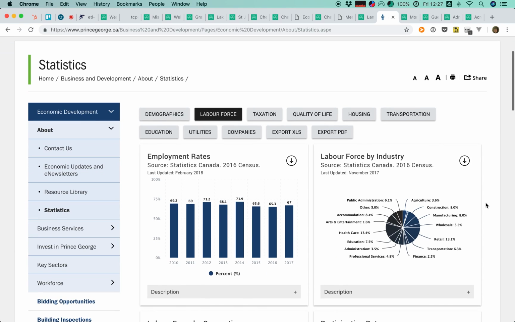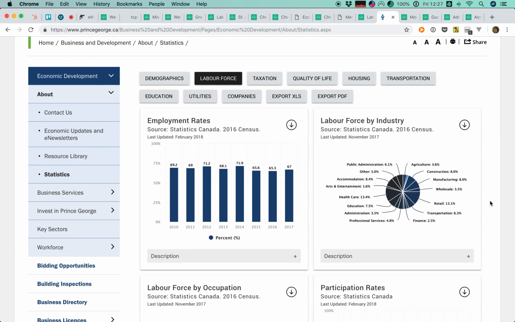So not all data in StatsCan is free, but StatsCan charges on a per order basis. It doesn't matter how much volume it is. They charge based on how much work is involved in getting you that data.